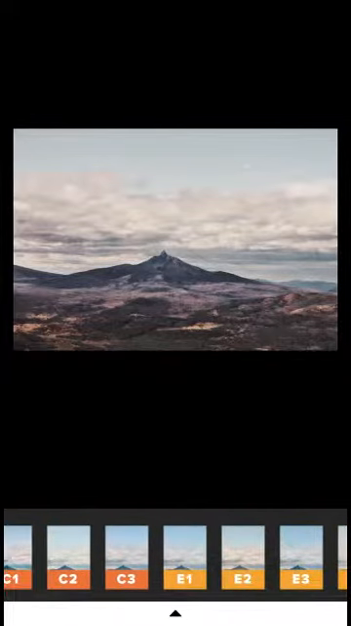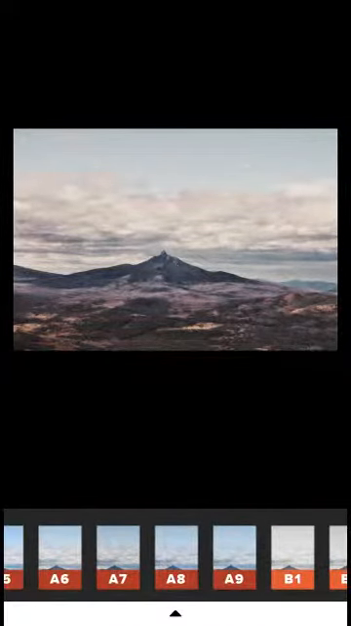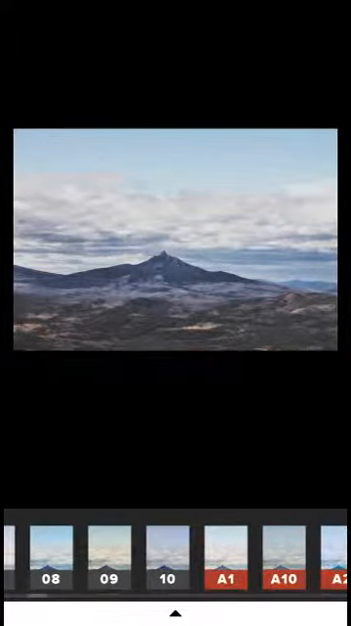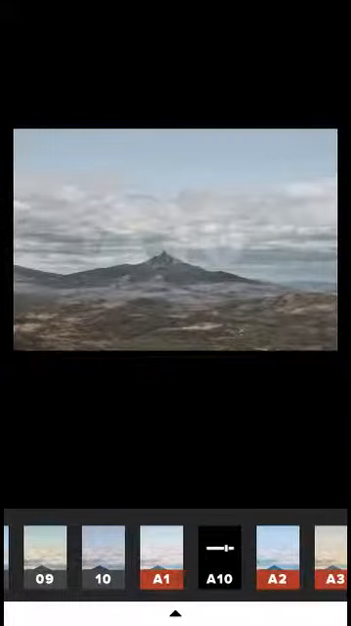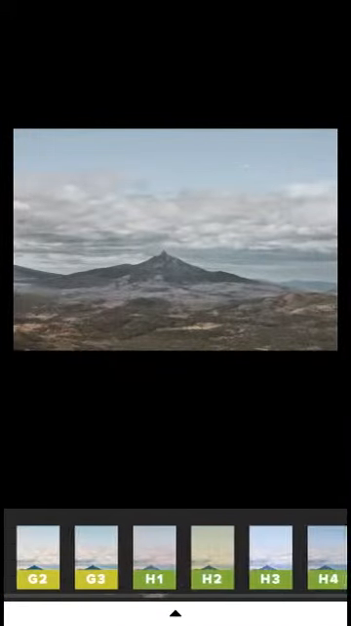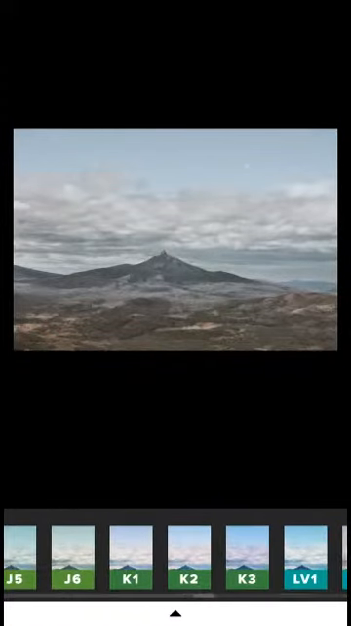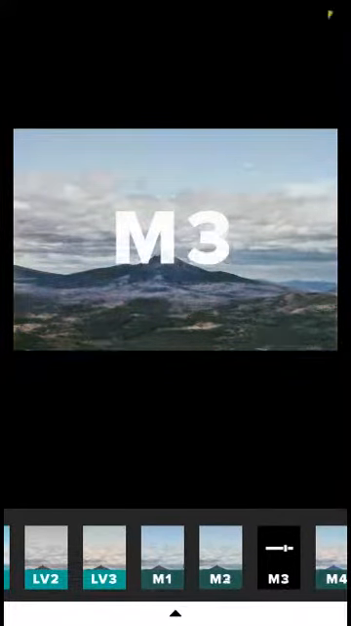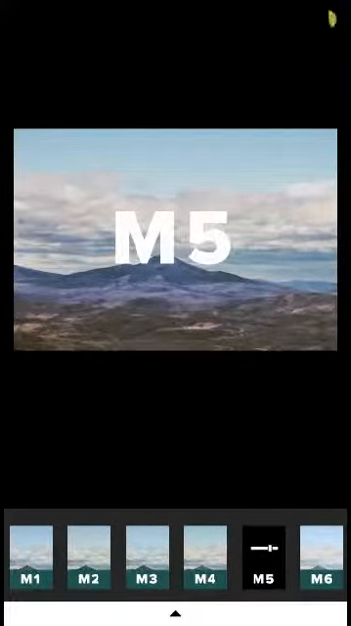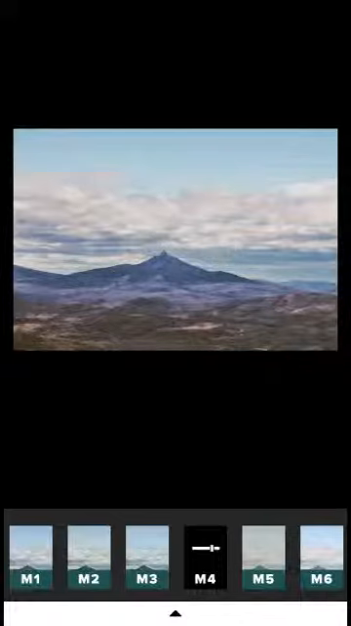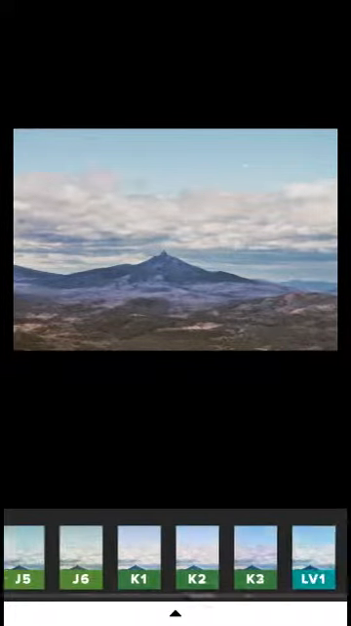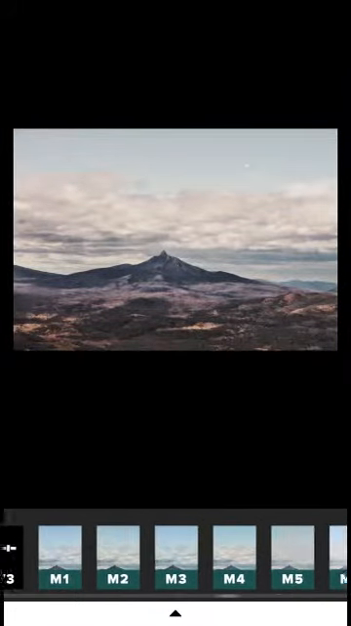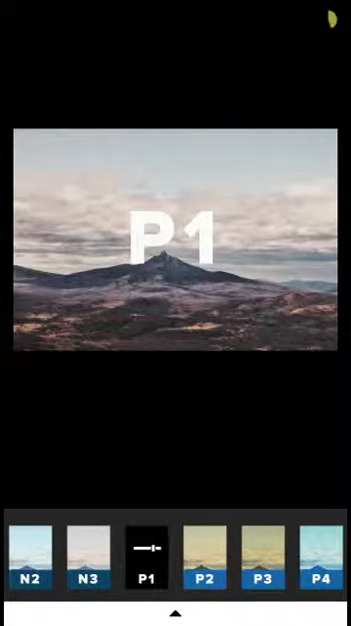Going to go back and compare that LV3 to 5. I like it better. And the A10, I like it better. So LV3 is my new baseline as I keep working through the filters. I do like the color on that M4, but is that blue too hard? LV3, I just have better definition.